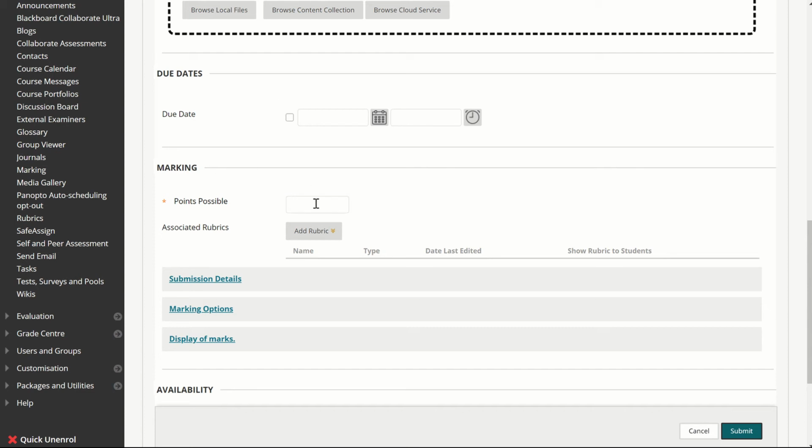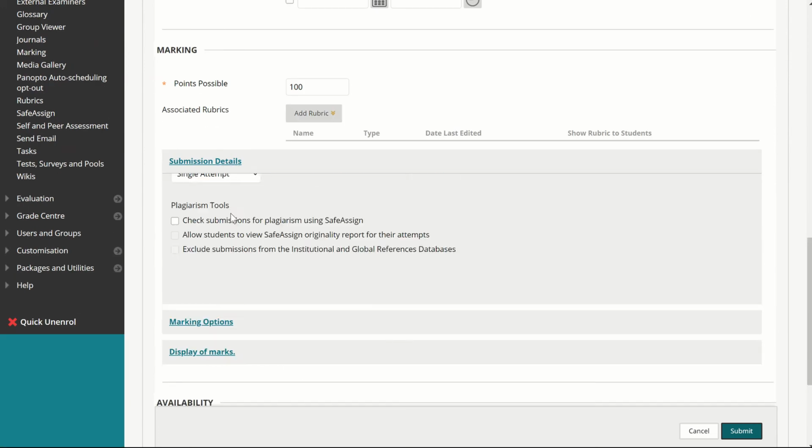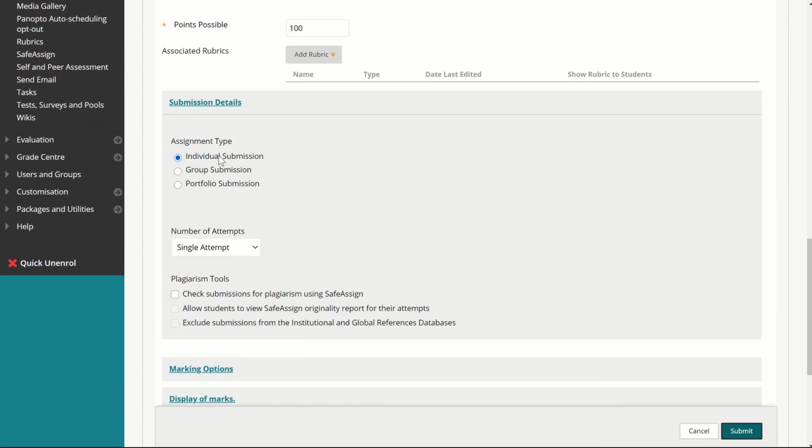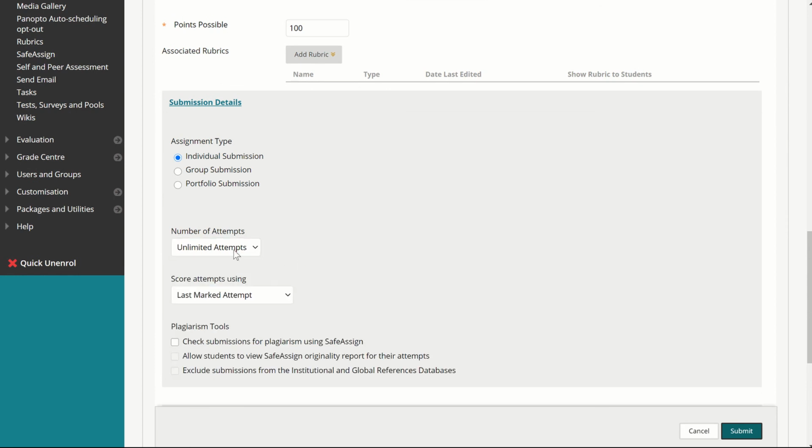Marking points, always best to do 100, simply because it's easier to work with percentages even if they're represented as scores. You can then work through the various options here and choose individual submissions, group or portfolios. It's usually a good idea with a piece of coursework to do unlimited attempts because you want them to upload it as many times as they want until the due date.